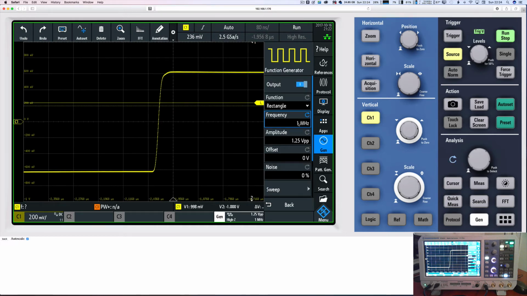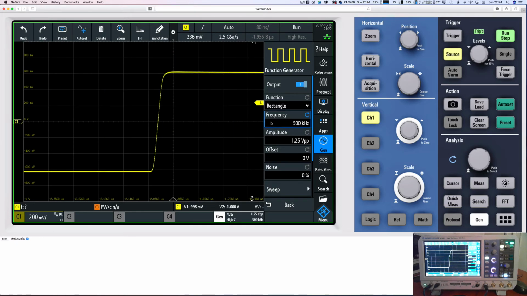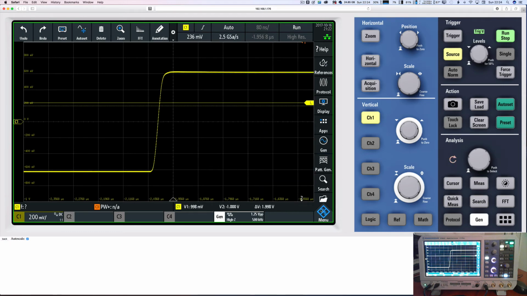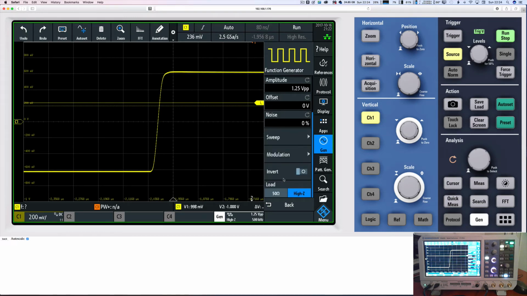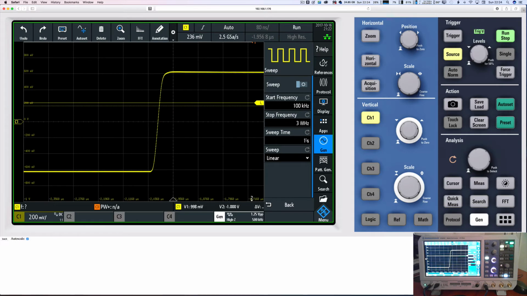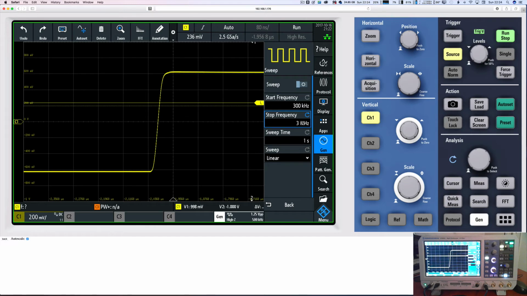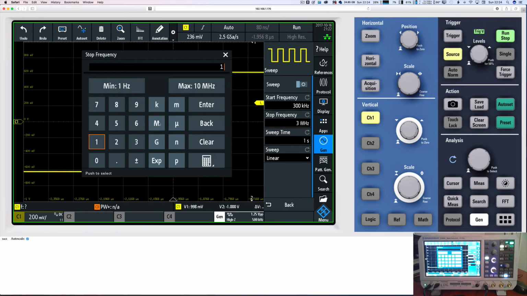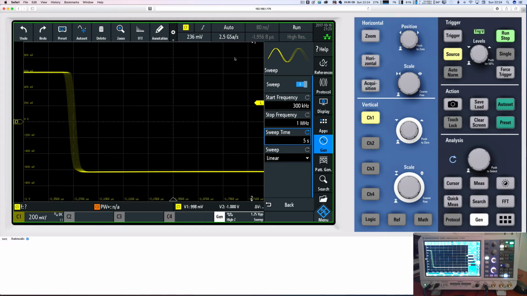If, say, I put a 500 kilohertz square wave, and then I put my sweep generator, clicked on the wrong thing. If I then put my sweep here from, say, 300 kilohertz, my sweep time I think also was too small. 300 kilohertz to say 1 megahertz, and let's say that that takes 5 seconds, and then put that on. Let's just see. Yeah, that looks right now.